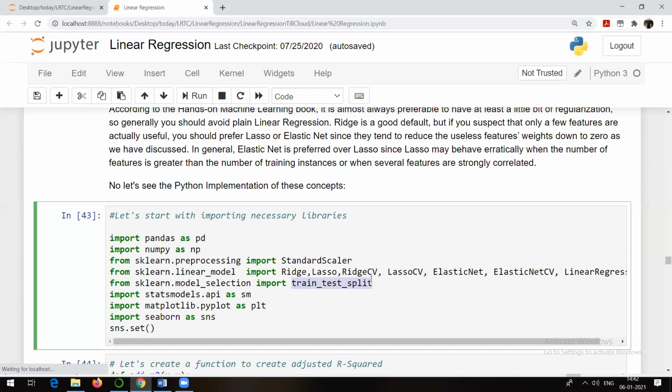So train_test_split is a method which helps us divide our data into training and testing. Whatever split we want, I told you it is generally 70-30%. It can be 80-20 also. How to do that is shown in the code, and we will talk about it in the latter part of the code.